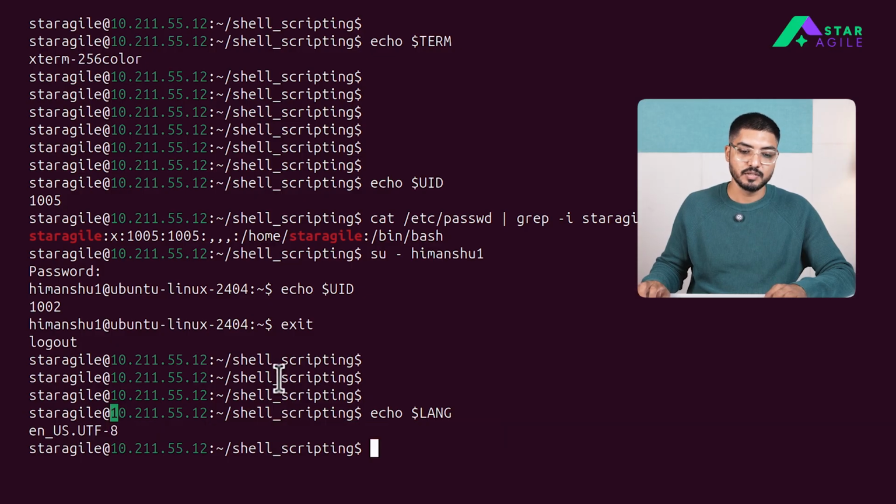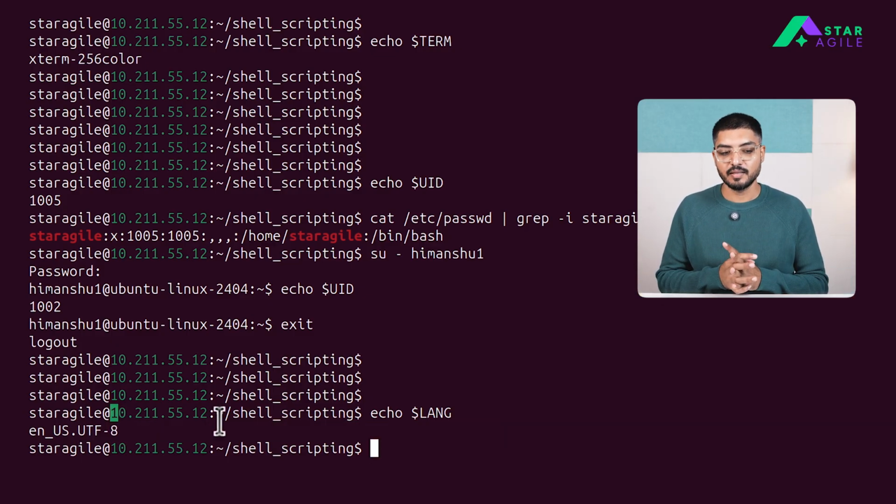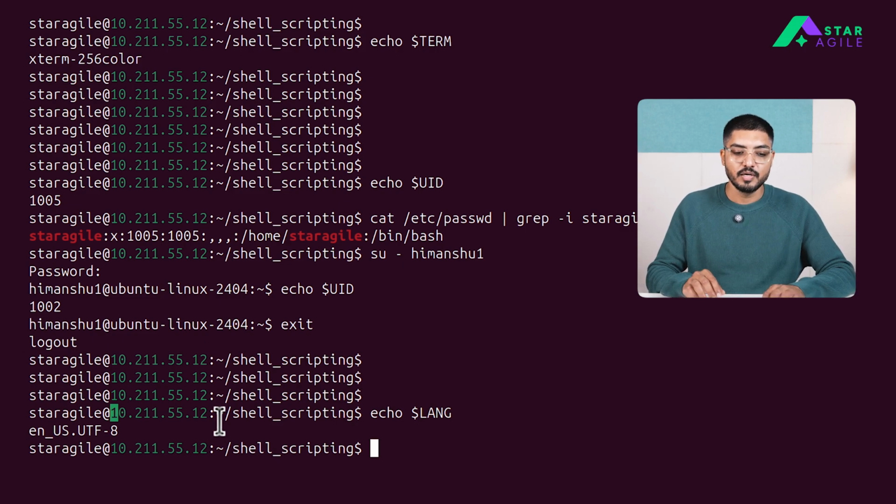Basically it is using that encoding method. You can change those settings as well, and then you can manipulate it based on the customization requirements for your Linux systems. You can do it.